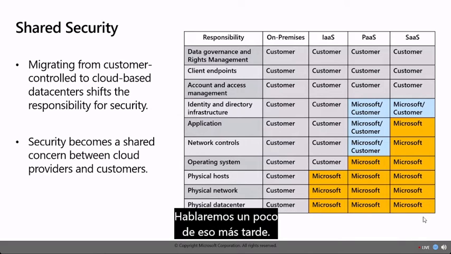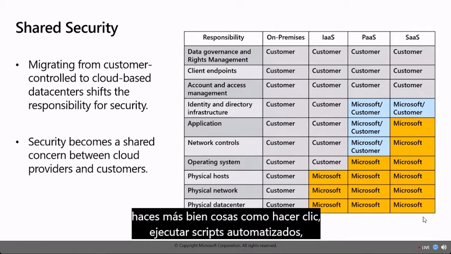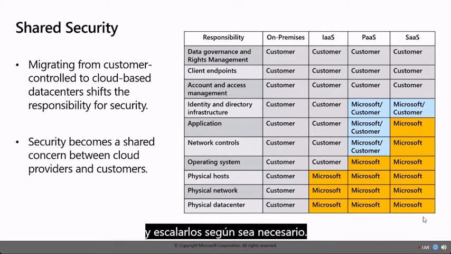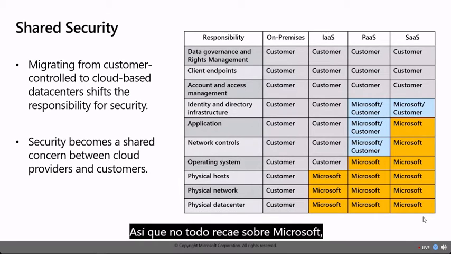And we'll talk a little bit about that later. But because you're not building out the entire infrastructure, you're doing more of that point and click or running automated scripts, you're able to bring very secure systems up and down and scale them as needed. But you'll notice the application protection, it's actually a shared responsibility. So it's not a full pass off to Microsoft.